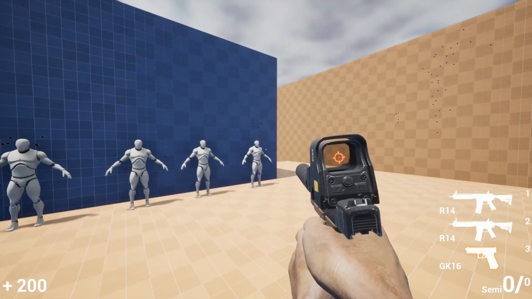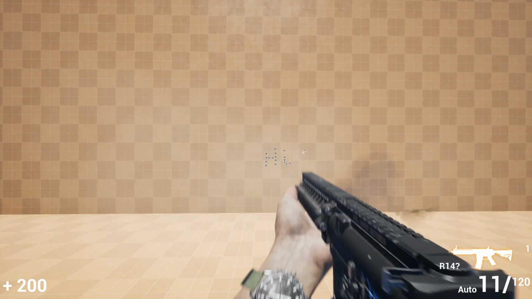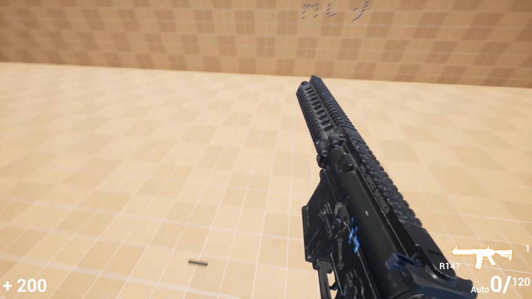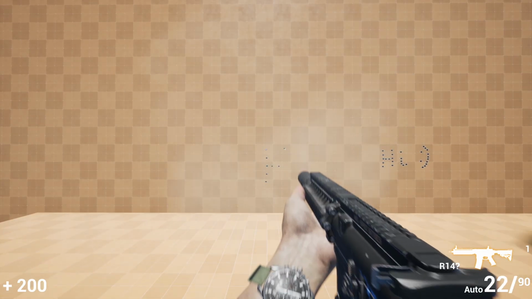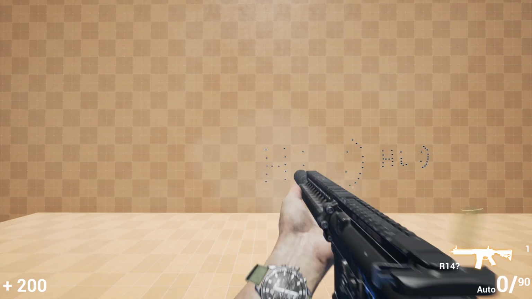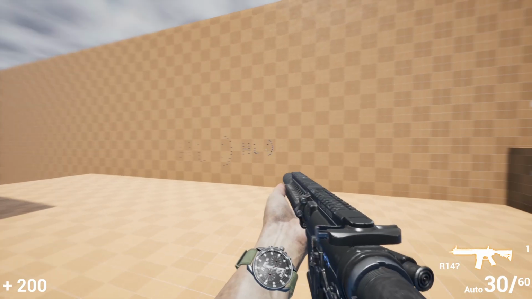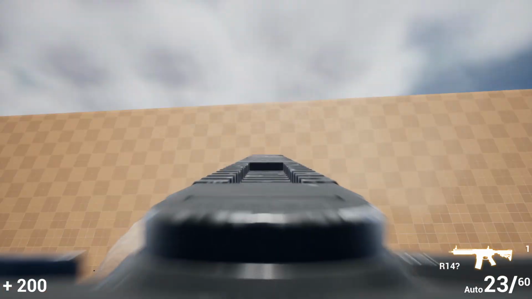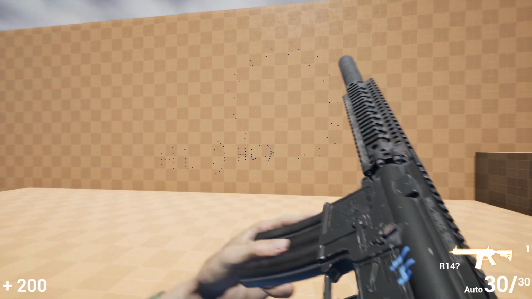Here is a little bit of an exaggeration of what you can achieve with this system. Here is an example of a modified R14 version. It's a little bit stripped. I removed the rail covers, the stock, as well as the iron sight. As you could see, the silencer for the regular R14 decreased the recoil, but for this weird version, it increases the recoil instead, and affects the sound in a different way.